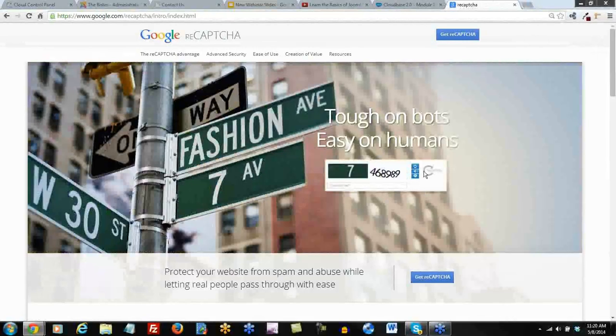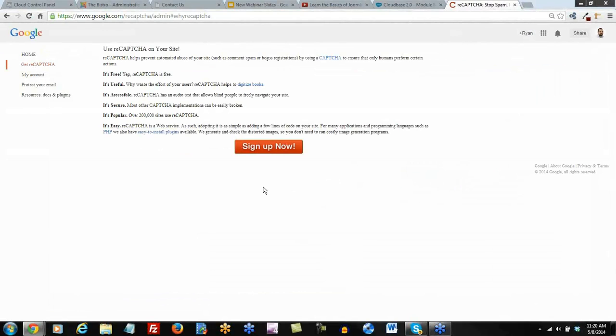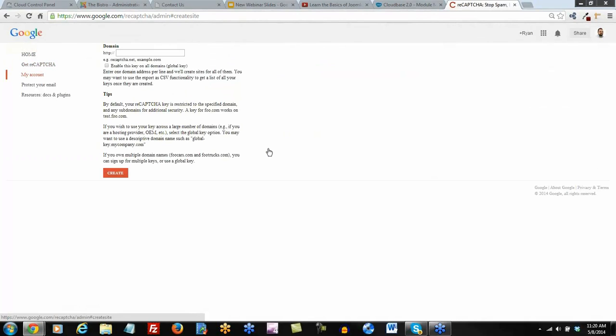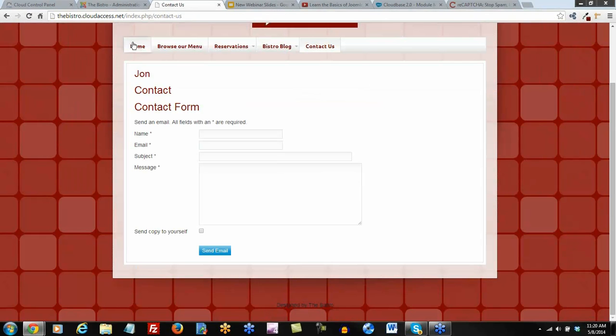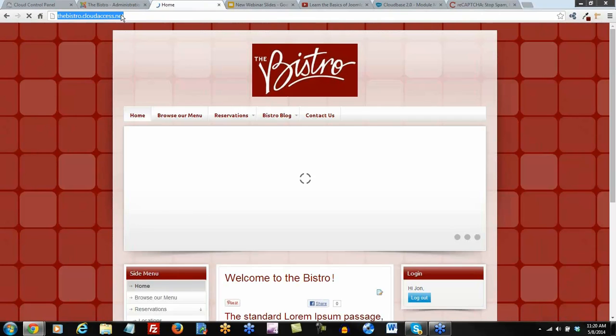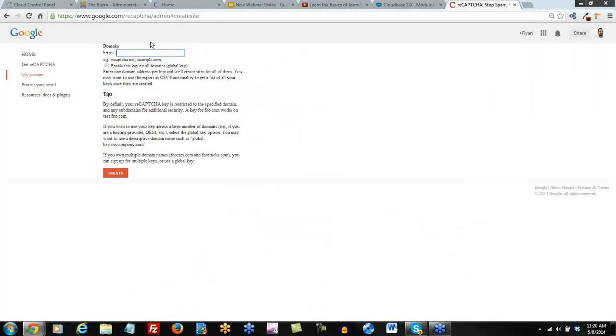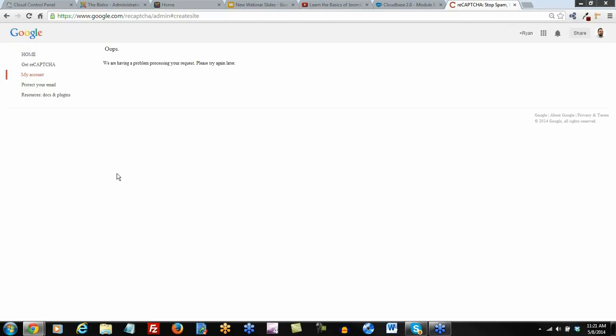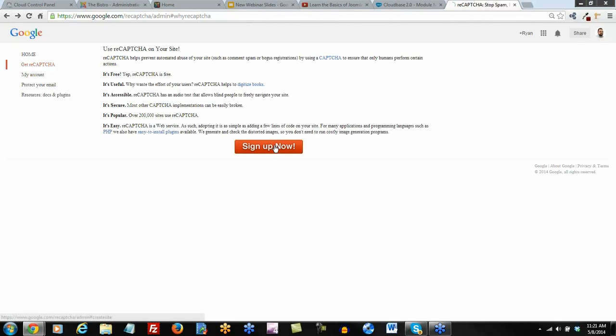The forms look like this, right? So we want to get Recaptcha for our site. And it's free. It's a free service. Let's sign up now. And what you do, you basically just enter your domain. So let's go to our website. And we're going to grab from the front end, grab your domain, the bistro.cloudaccess.net. You'll enter the domain here, and then make sure you don't have the double HTTP prefix at the beginning. And I'm going to select this little box to enable the key on all domains. That means any inside landing page, the key's also enabled. And then you click on Create. Oh, uh-oh. Shoot. Let's try it one more time.